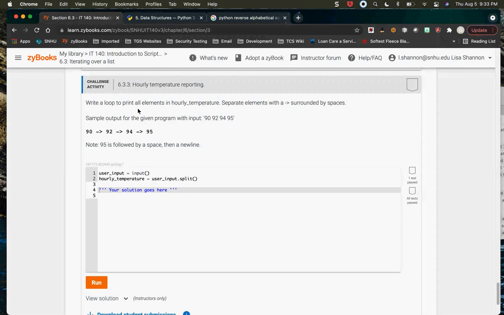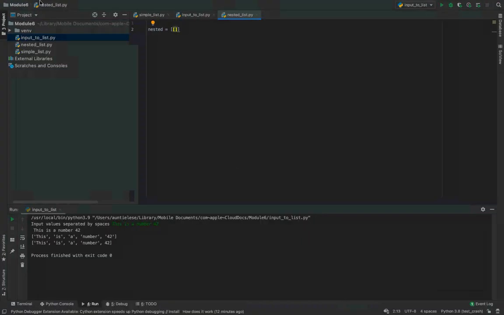Hourly temperature reporting. Write a loop to print all elements in hourly temperature. Separate elements with a dash and greater than sign surrounded by spaces. So the sample output would be that. Well, we know that we can iterate over the list. We can print the elements of that list. We can end each print statement differently than a new line. And we can add a character. So let's do this challenge really quick.